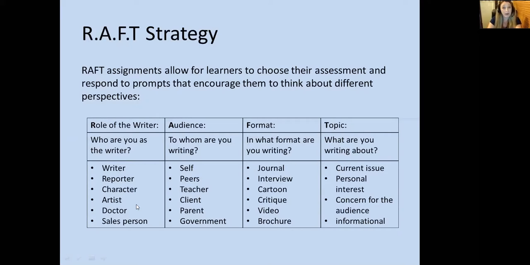Are you going to be writing a journal? Maybe an interview? Preparing for an interview? Are you going to create a cartoon? I had students create cartoons from very early on. It's a great way to incorporate that visual aspect. Sometimes if they can't express themselves, they can draw it and kind of explain it from there. Is it a critique, a video, a brochure?